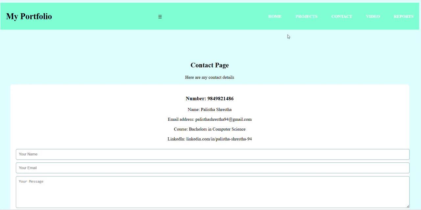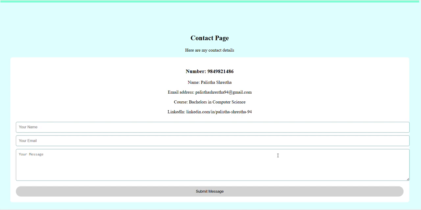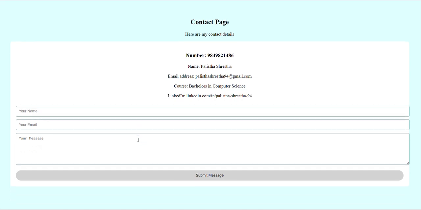This contact page contains my contact information and a functional form we can see here. Since we are not using server-side processing, this form is set up with a mailto link to open the user's default email client. I have also added input fields for the user's name, their email, and their short message. There's also a submit button. The goal was to make it user-friendly and professional looking. We can submit our messages here.